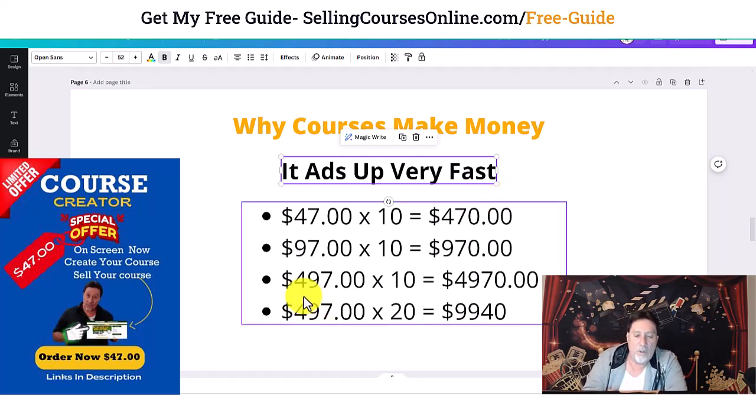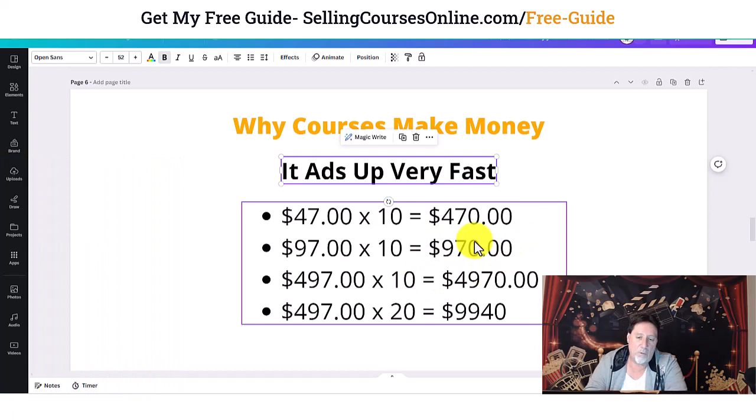So $497. We're going higher up. We usually call this a high ticket product, high ticket niche, all that. But it's really not. High ticket would be $997 on up. $497 is still a low range product, low ticket we like to say. So $497 times 10 is almost $5,000, $4,970. That's huge. That's crazy money, right? And the last one here, $497 times 20. If you sold 20 courses at $497, you're at $10,000, $9,940.